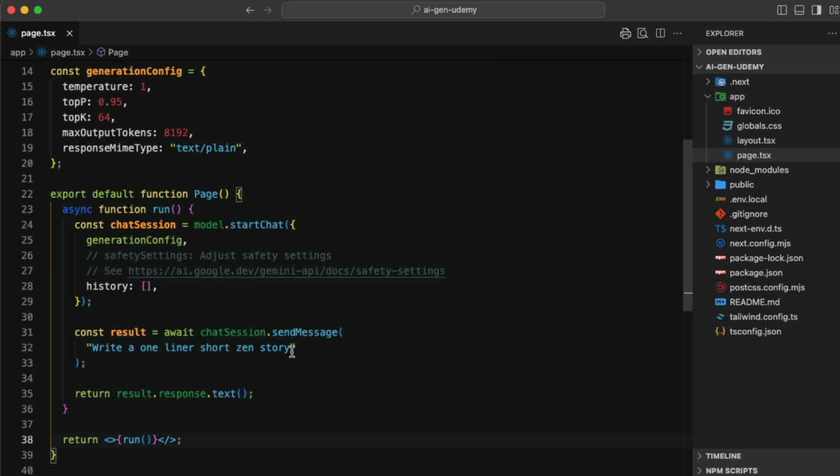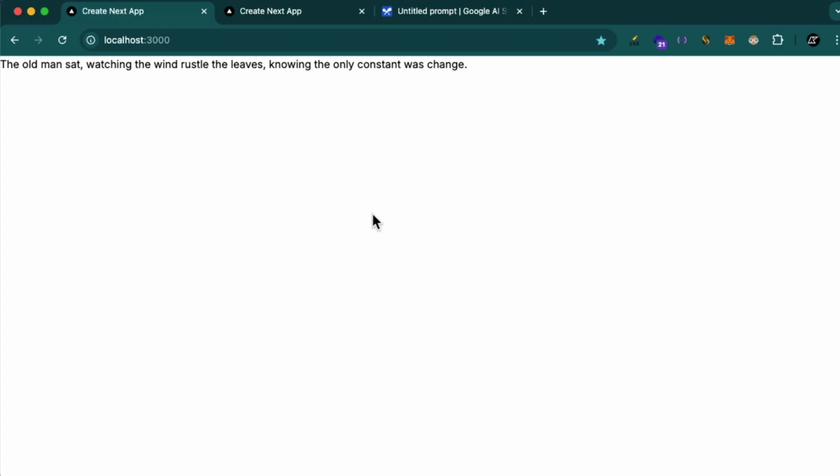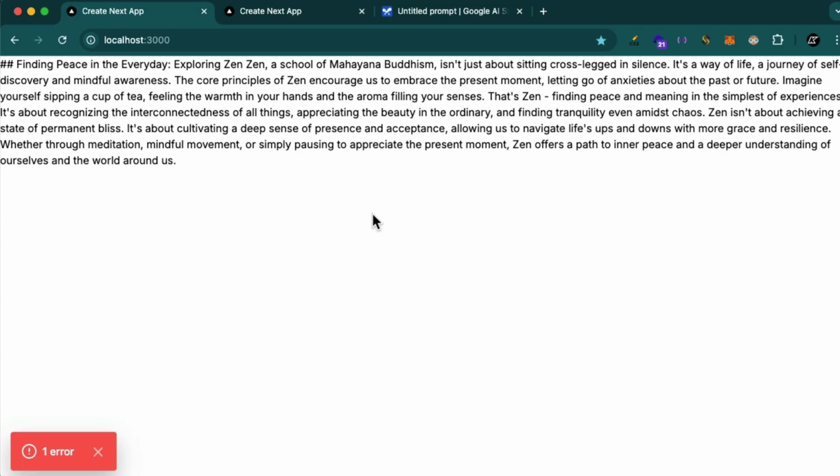Now, instead of this one, you can ask it to write the entire blog post. Write a 200-word blog post on Gen. Okay. So if I do that, visit the page, give it a reload, and you see we got the story. Beautiful.